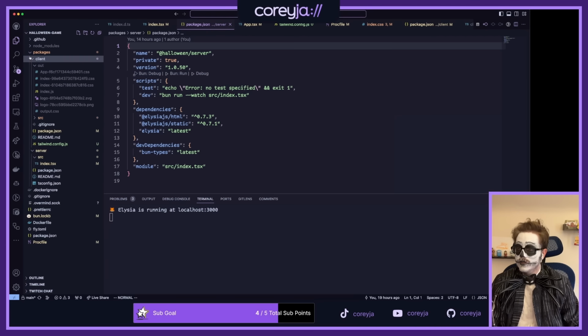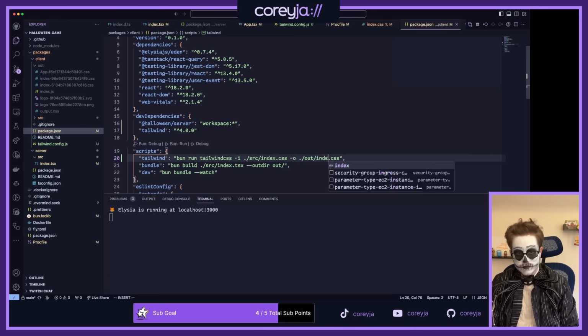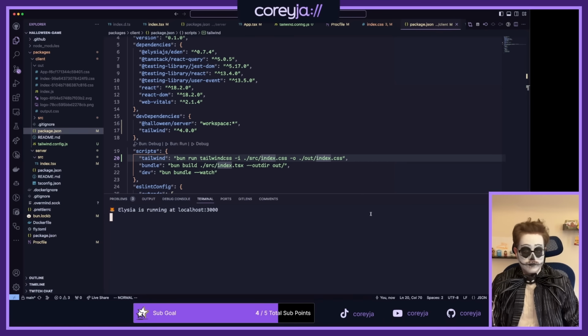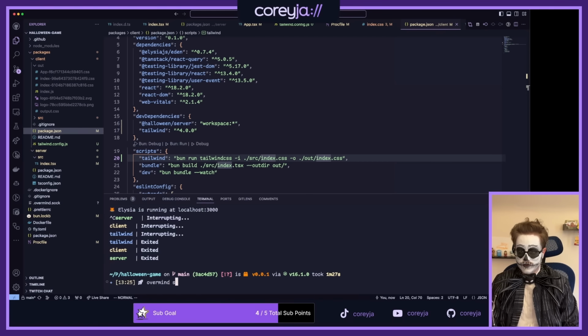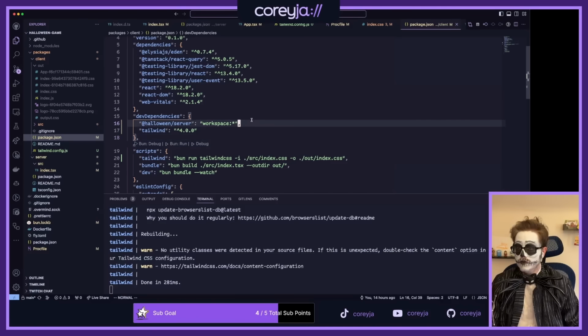Oh, that's the server. Got to go to the client, package.json, and there we go. Index. Cool. And let's start this over again because I think it needed to pick up that new thing. Index.css file. Okay, we are good to go. Let's start styling this up.